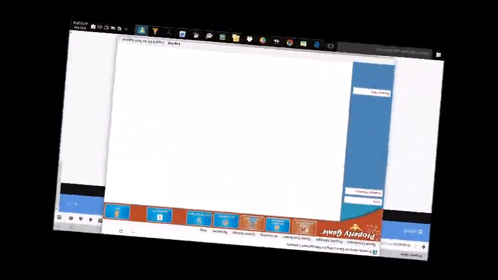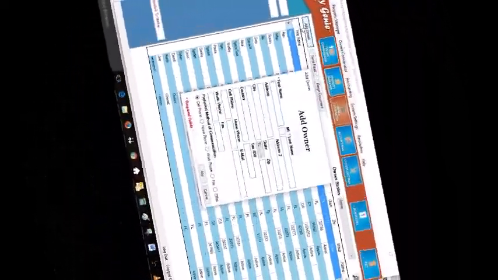All right, we're going to be demonstrating how to add an owner in Property Genie. To do that, we're first going to go to the Owner Coordinator tab, and we're going to select Add Owner. We'll enter the owner's name.